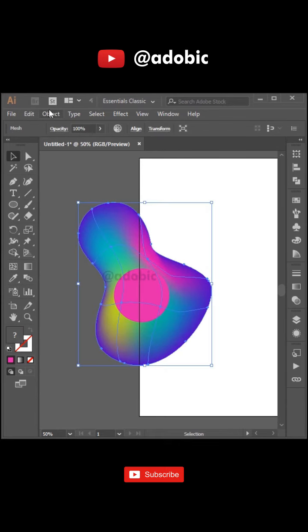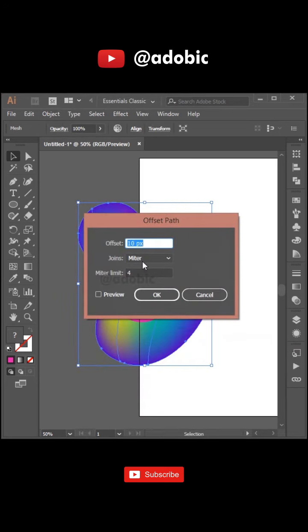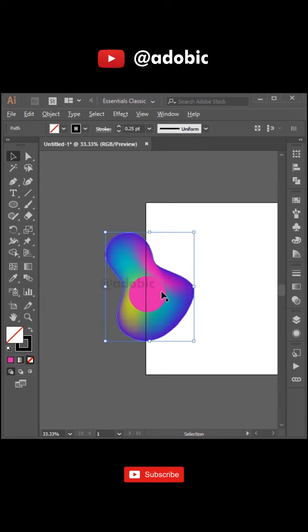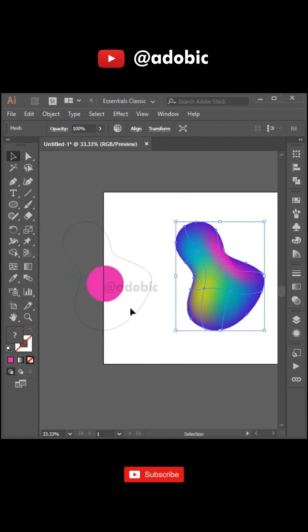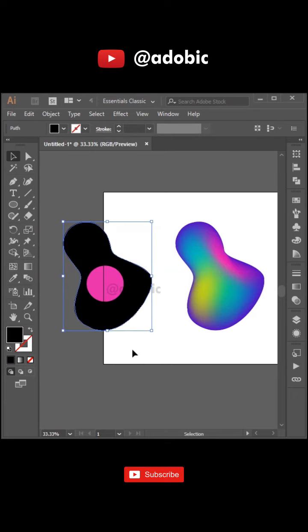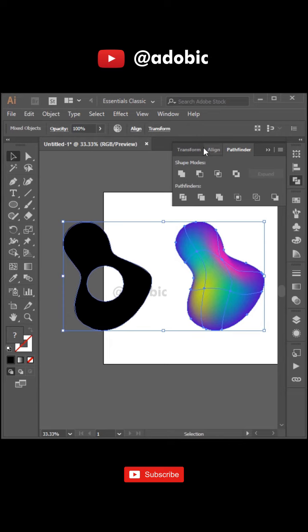First we will select the mesh object and then go to Object, Path, Offset Path and fill 0 pixel here and click OK. Then we will select our mesh shape by holding Alt, move it inside and then select our shape, and we will go to Pathfinder and the Minus Front option. Then you can watch our shape is ready.